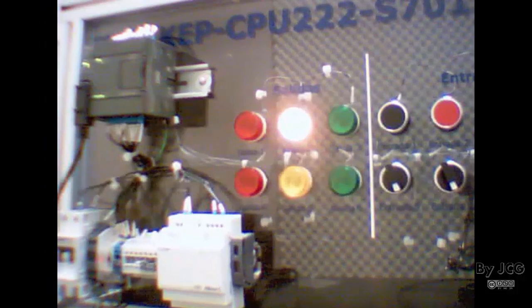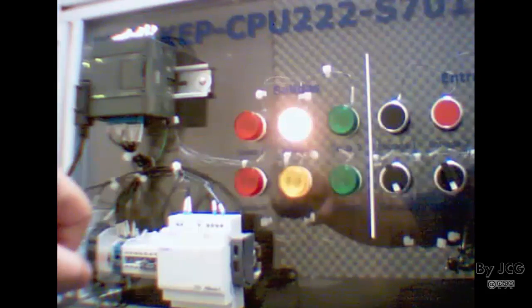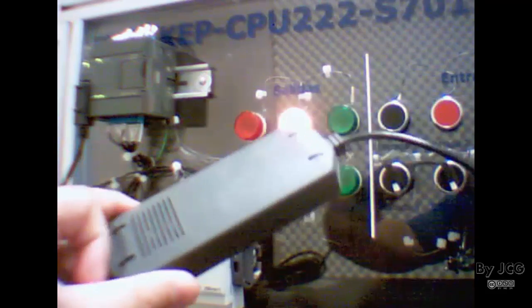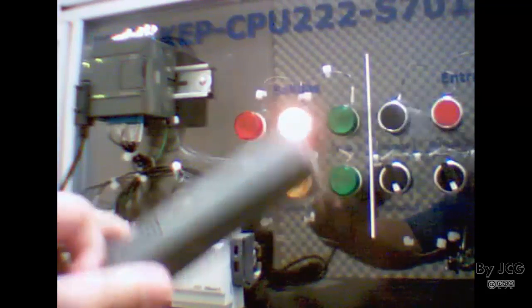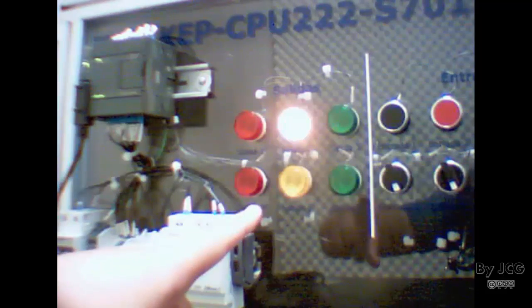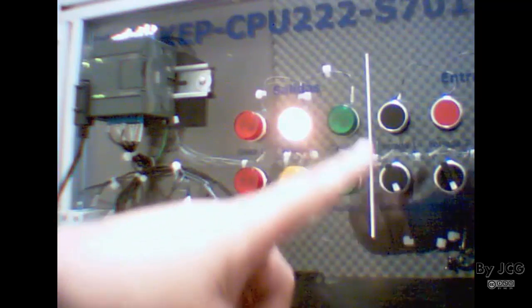To test this program, we have a training station. I have already shown you this, but basically this station has a PLC, which is this one over here, this block. This also has a connection to the computer. The connection is made through this adapter, which is the one we configured before. This also has outputs, which are these over here, which are lights, and it also has inputs, which are buttons.